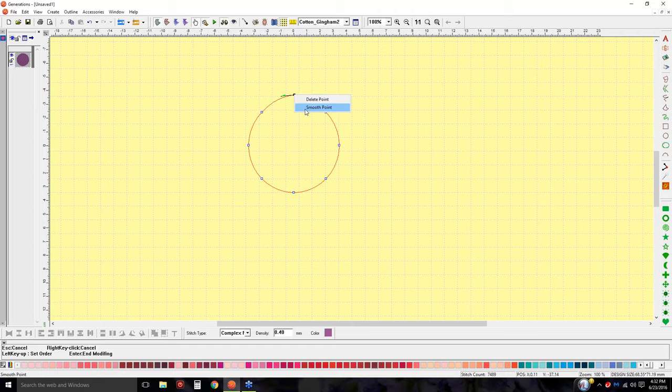Or you can smooth it. So we'll go ahead and smooth that. See what happens? It's taken out a couple of points and it has smoothed each side of the line. So I'm going to click on this and show you something else.